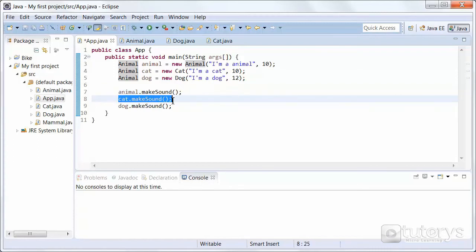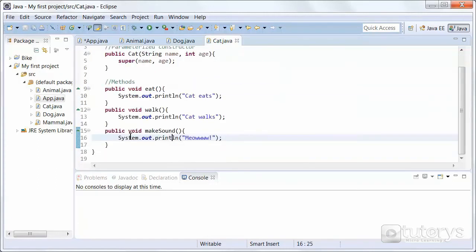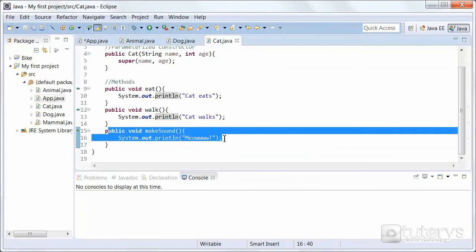In the second call to makeSound here, the reference type is animal, and the object being referenced is cat. So the object cat is of type animal. So in this case, the object is of the class cat, so the makeSound method of the cat class will be called. So this method will be called for the object cat, and this is Java determining this. It waits until runtime and determines which object is actually being pointed to by the reference.